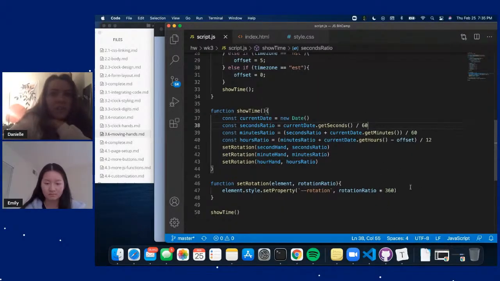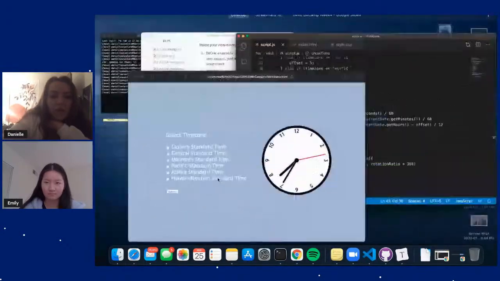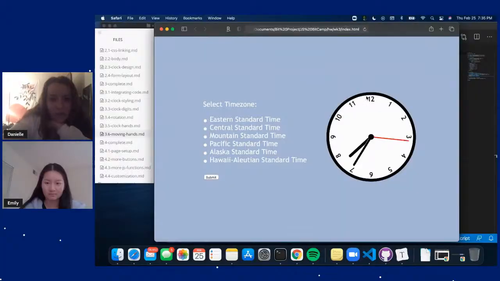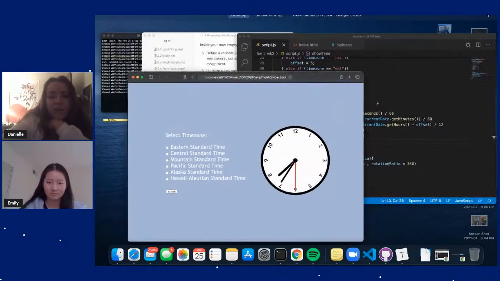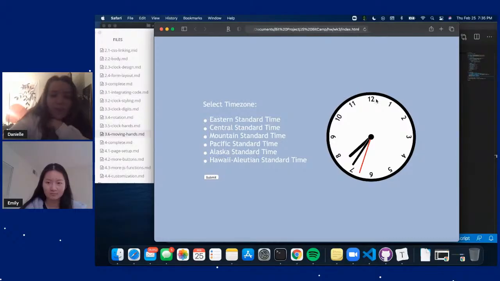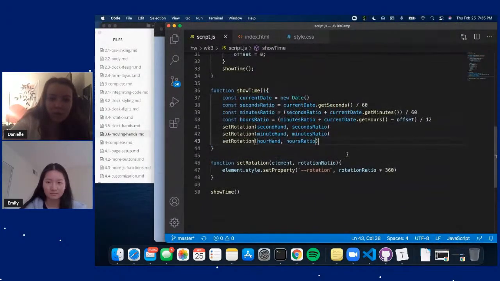This makes it a lot easier to visualize, because if it's at the very end of the minute, that means the second hand is going to be at almost 360 degrees. So the second hand will be up here. Similarly, if only 1 second has passed, it'll be a very small number. No, it would be 1 divided by 60, times 360, so it would just be a very small amount. And we're dividing by 60 because there are 60 seconds in a minute. So yeah, I think that's all of the logic behind it.